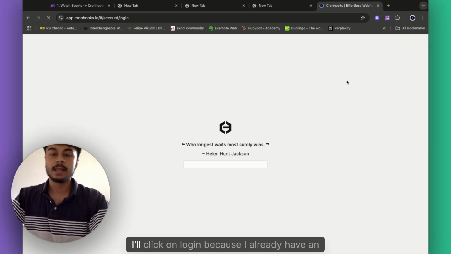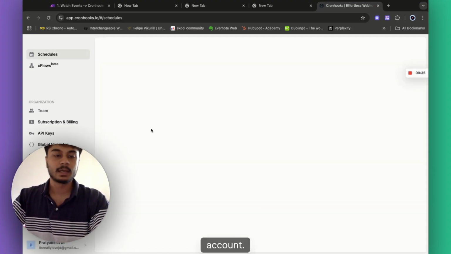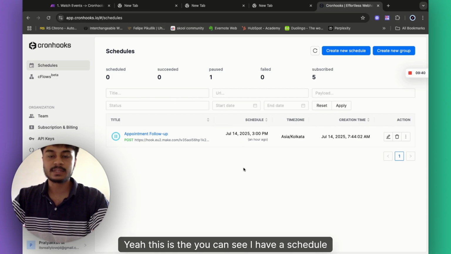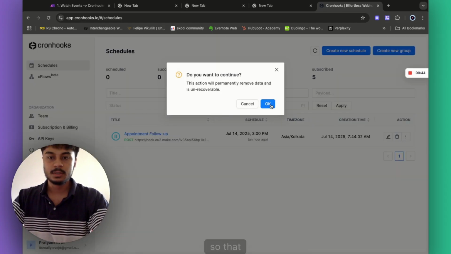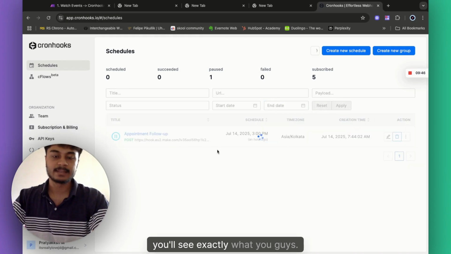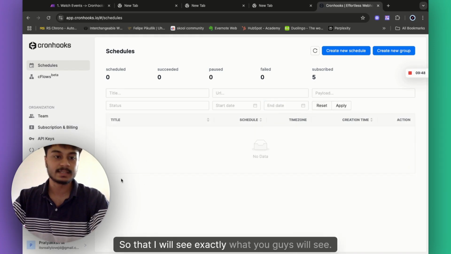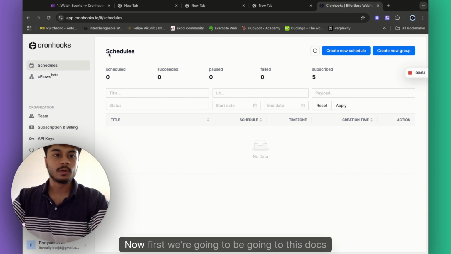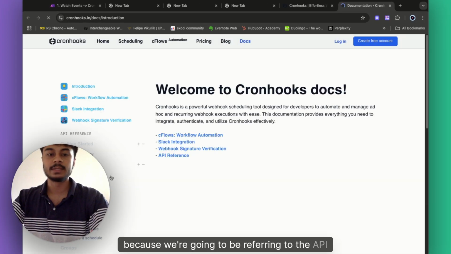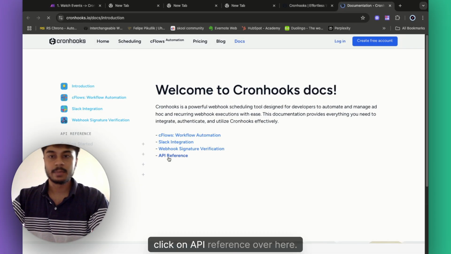So I'll click on login because I already have an account. You can see I have a schedule because I was doing some tests. So let me just delete that as well, so that I will see exactly what you guys will see. When you're new to this, you'll see exactly this. This is going to be your dashboard. Now first we're going to go to the docs, because we're going to be referring to the API reference. Just click on API reference over here.